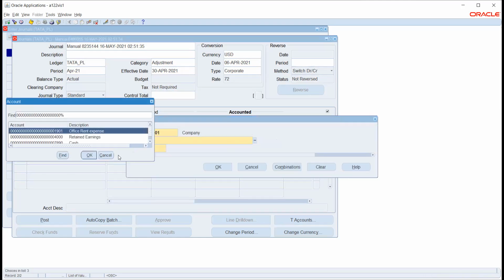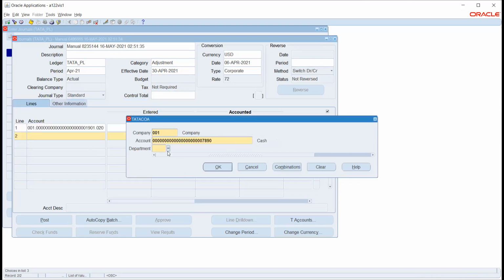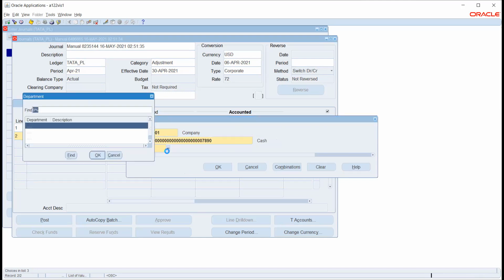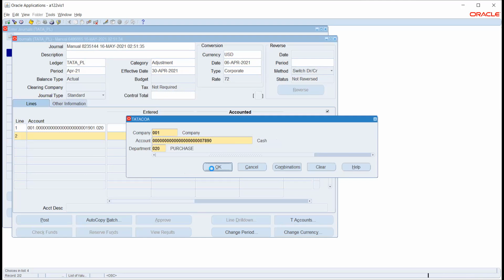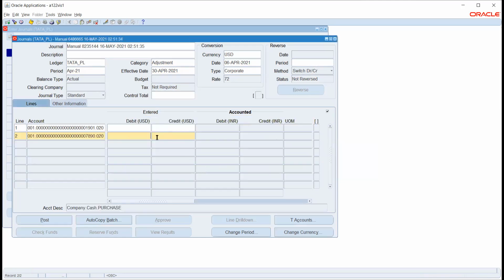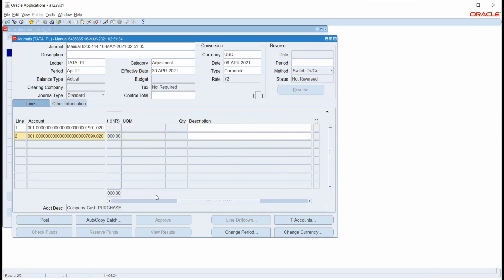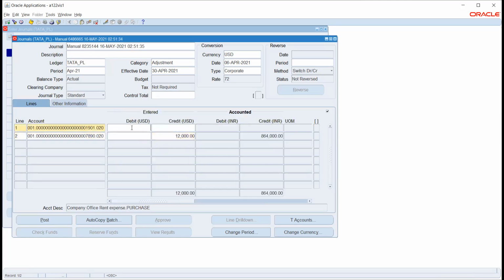Okay, so I have selected office and debit, and let me pick cash and credit side. And the department that I'll be choosing for this particular transaction is purchase department. Usually it will not be purchase department; usually it will be the administration department. So just for our understanding, I'm just saying that it is purchase department. Okay, so we are done with this.